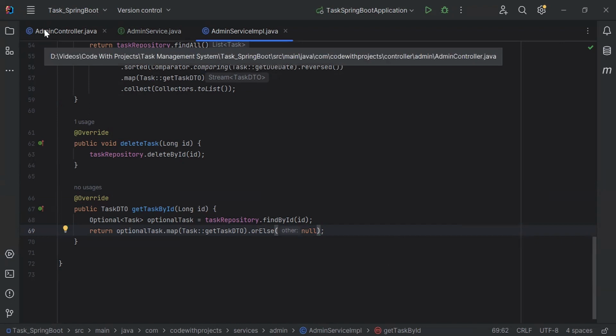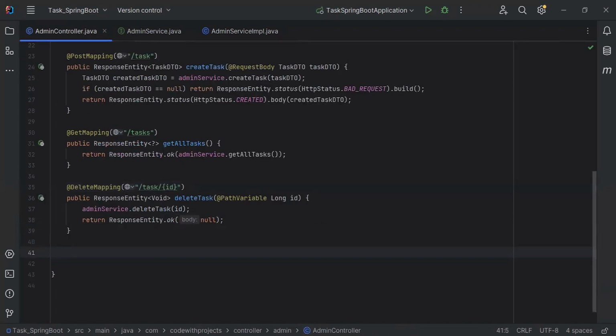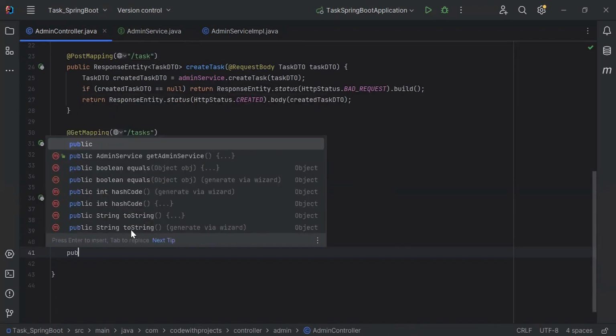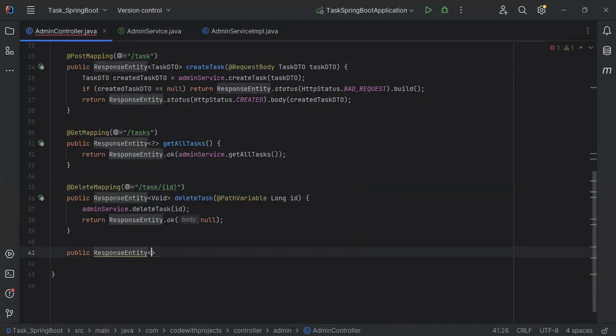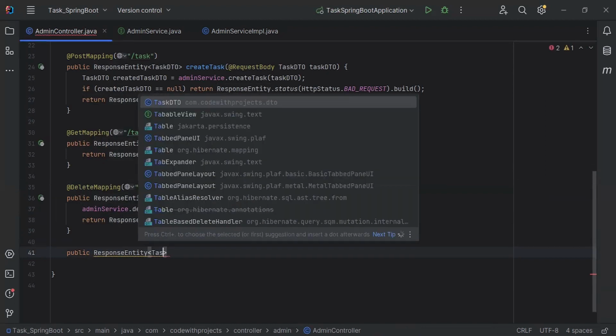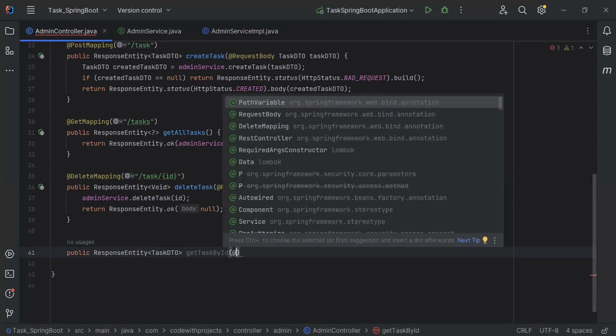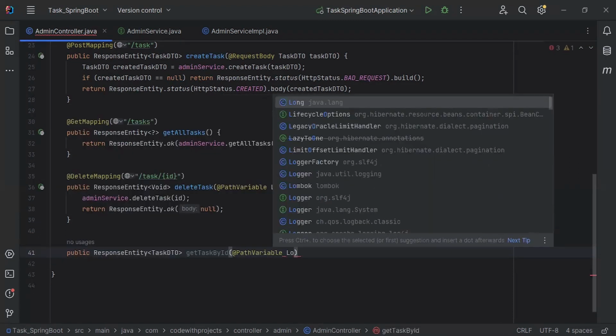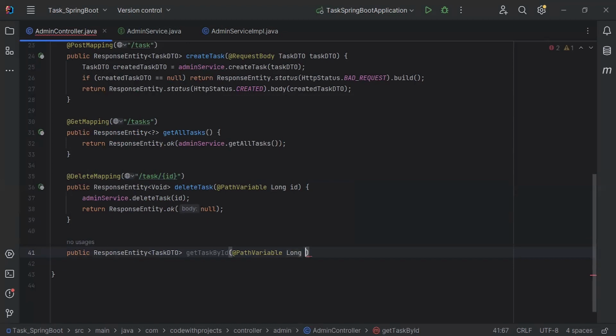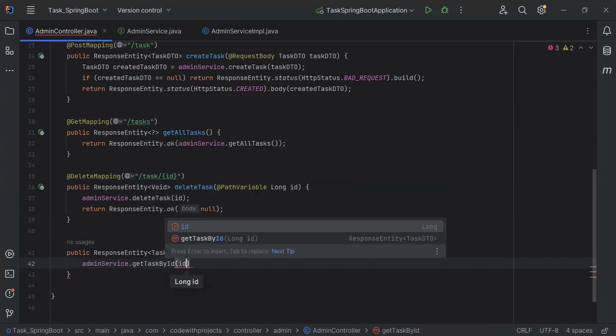Let's go to AdminController, and here I'm going to create a method to call the method from the admin service. So it will be a public ResponseEntity. The return type of this method is TaskDTO. The name of the method is getTaskById. Let me get the ID from the URL. So I'm going to use the annotation @PathVariable, the data type of the variable is long, and the variable name is id. Inside this, I'm going to call the method from the admin service, getTaskById, and inside the argument, I'm going to pass the id.